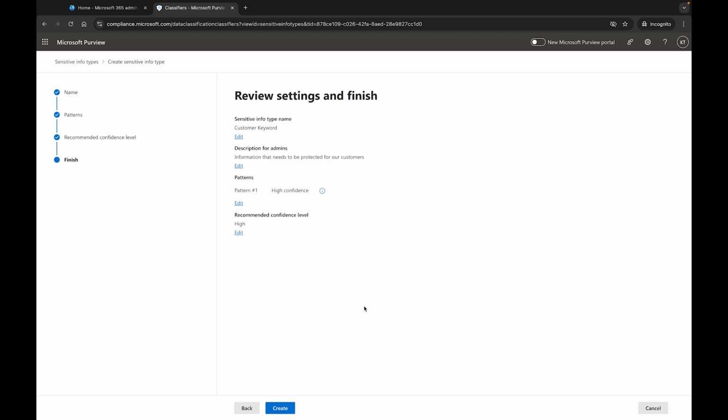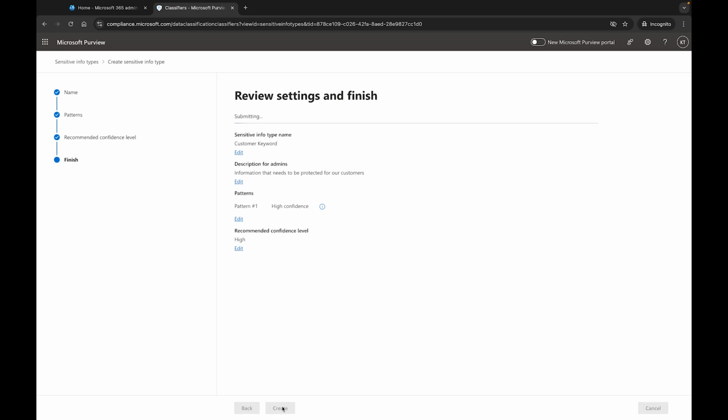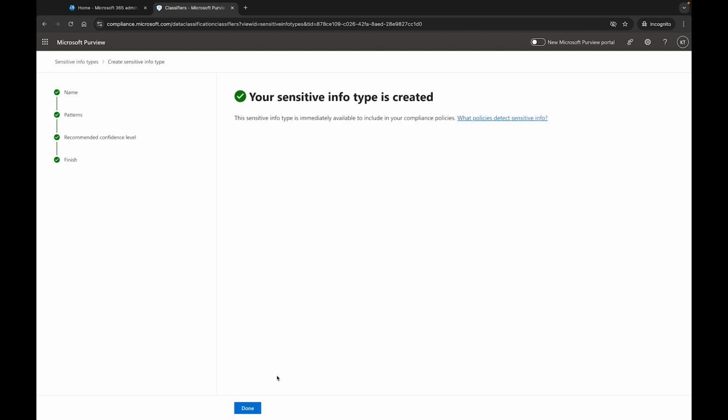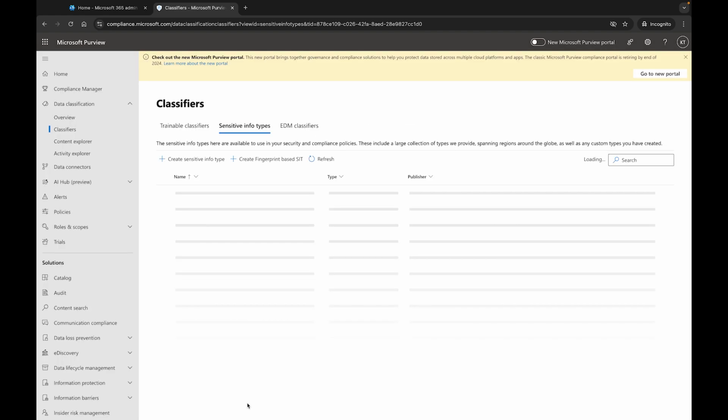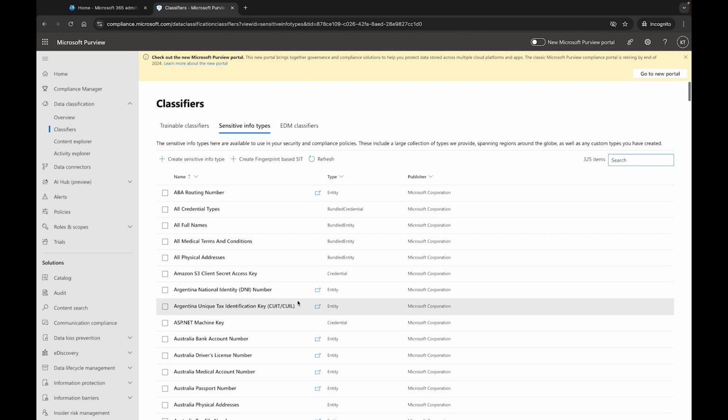And then we have the sensitive info type name, which is going to be customer keyword, and I will click create. So your sensitive info type is created. And that is pretty much it. That's how you go about creating a custom sensitive information type.